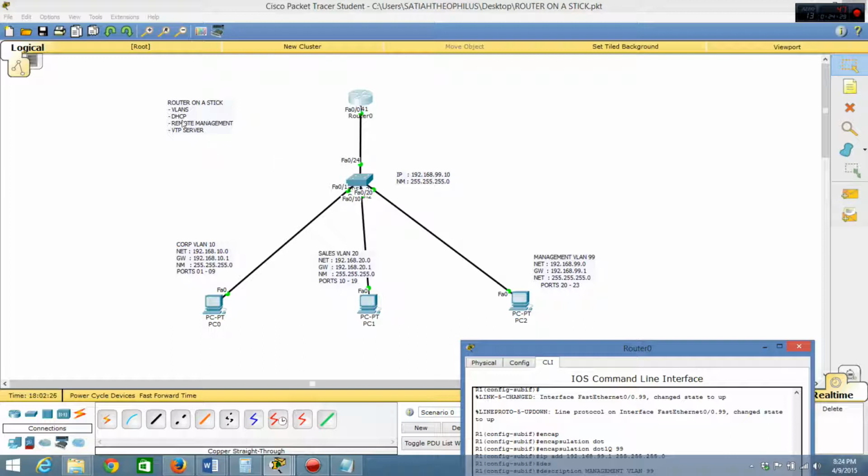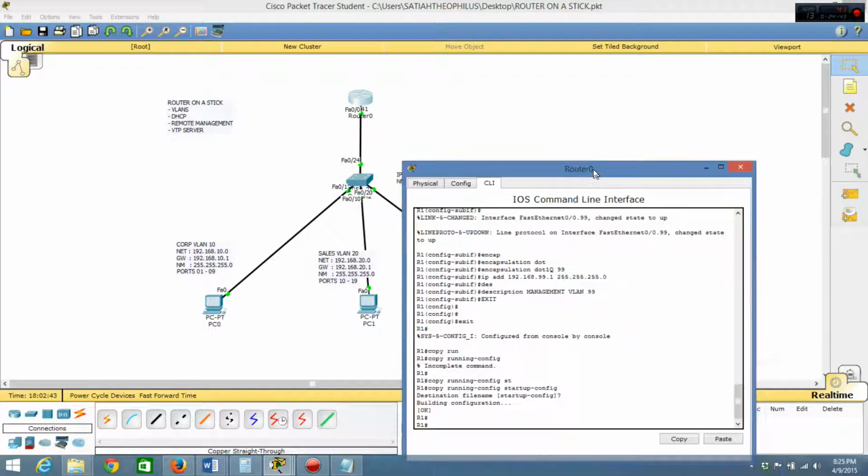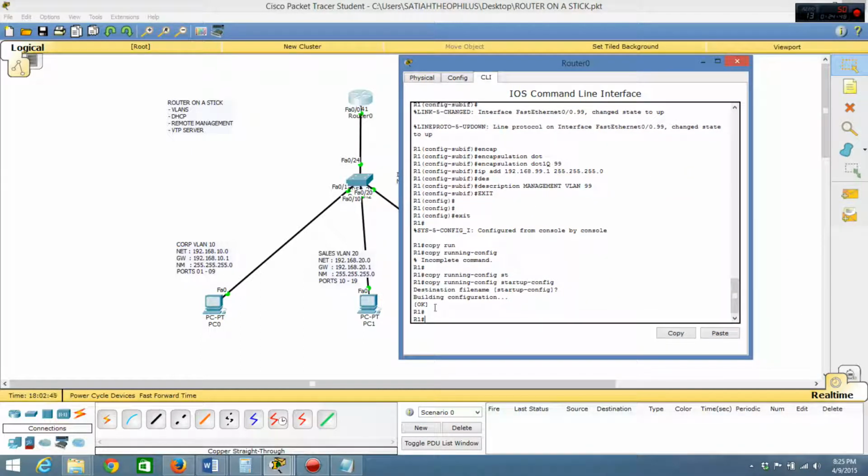Next, we're going to enable DHCP to have these PCs pull their IP addresses from the router. So the router is going to also serve as a DHCP server. How that is done? Fairly easy as well. There we go.